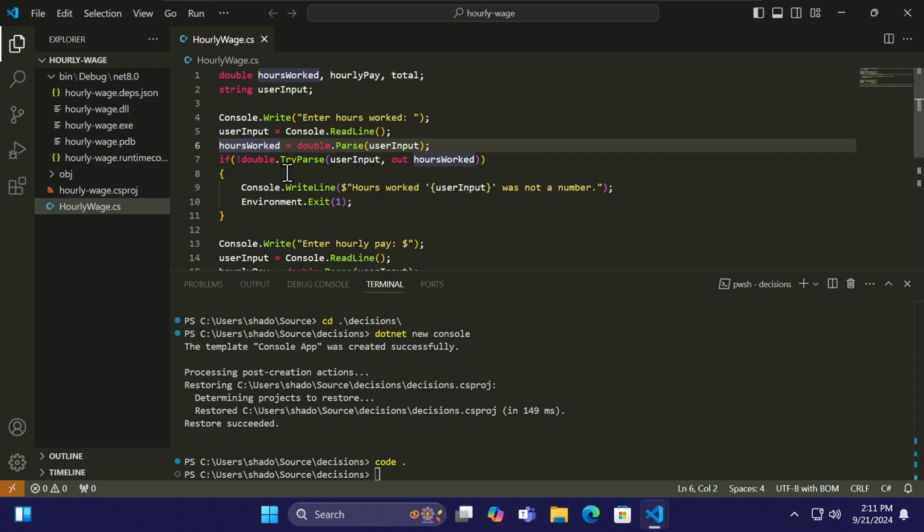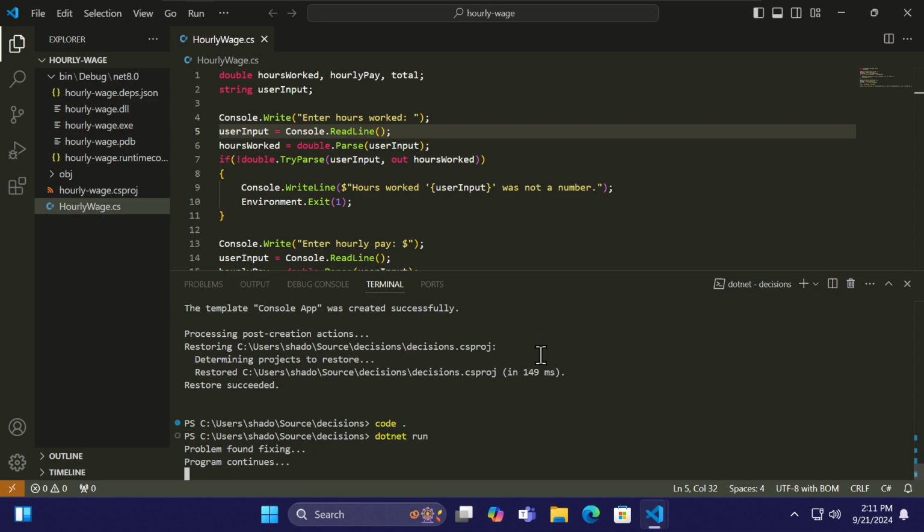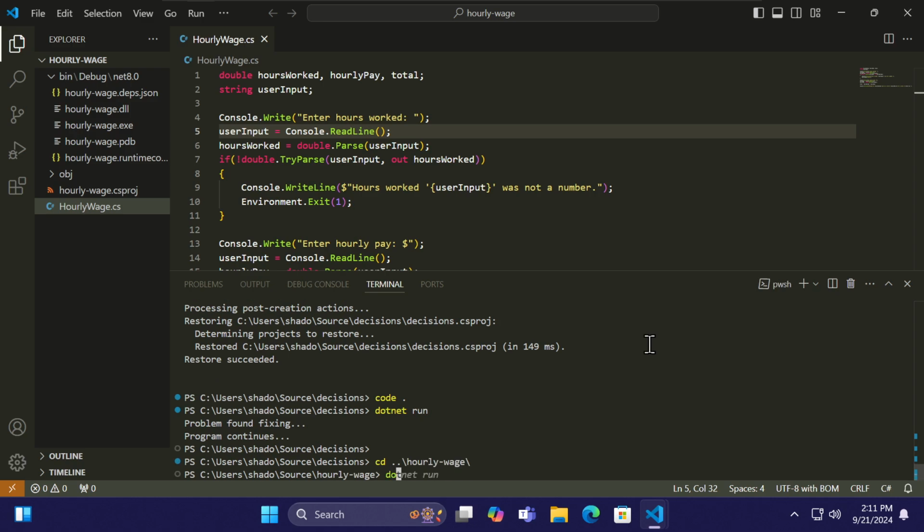What we experimented with here is another way to do that: try parse. If parse doesn't work, it just fails. So let's just do that. Let's do run hours. So let's just say cd dot. I'm in the wrong spot. Let's go up to hourly wage. Now do dotnet run.